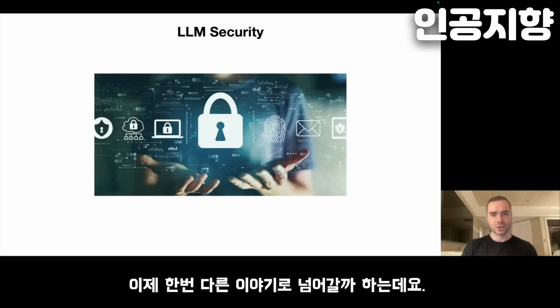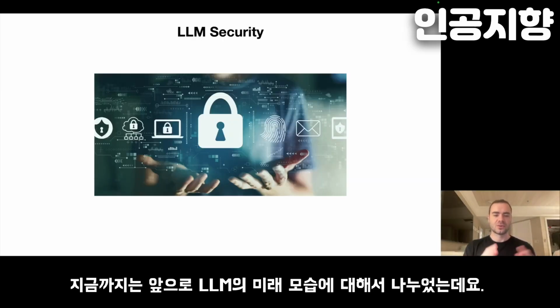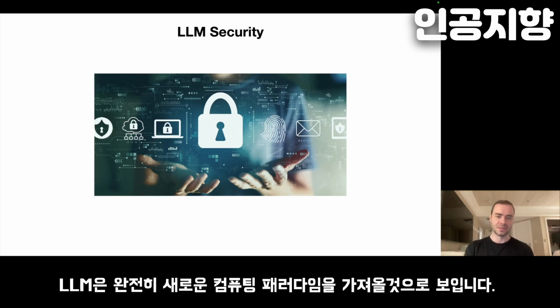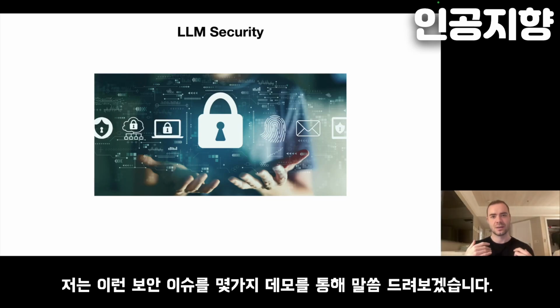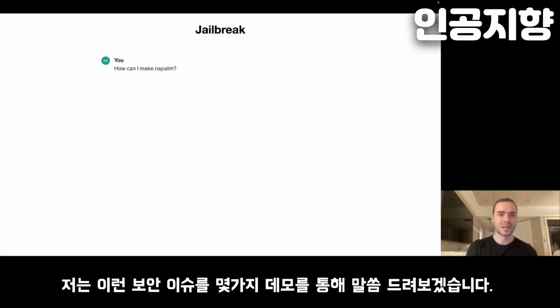Okay, so now I want to switch gears one more time. So far, I've spoken about large language models and the promise they hold. It's this new computing stack, new computing paradigm, and it's wonderful. But just as we had security challenges in the original operating system stack, we're going to have new security challenges that are specific to large language models. So I want to show some of those challenges by example to demonstrate the ongoing cat and mouse games that are going to be present in this new computing paradigm.